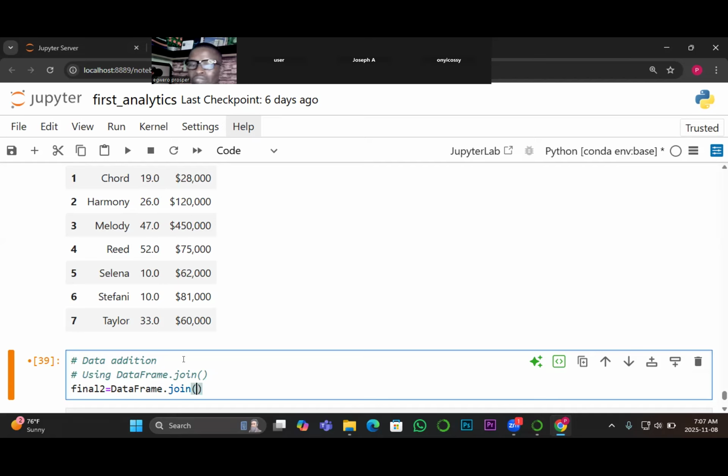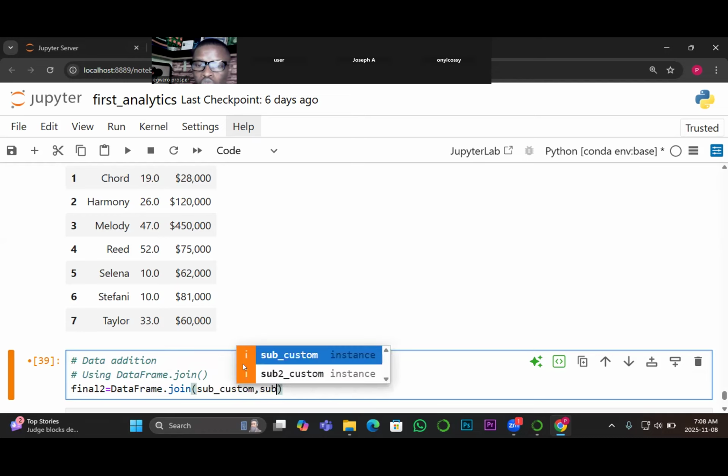Then after that, we are not using square brackets to call the two data sets, and we are not saying axis equals 1 or not. So that is the difference. But the only thing is that if you are going to exclude those things, you have to bring in DataFrame. So I'll just call the two data sets. The first one is sub, in my own case, custom, comma. The second one is sub 2.